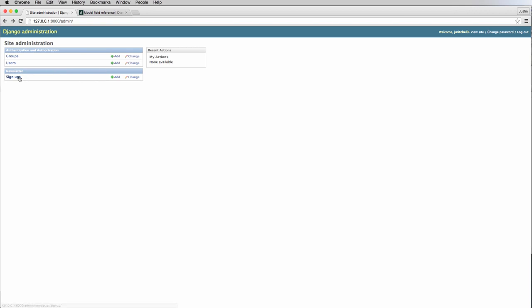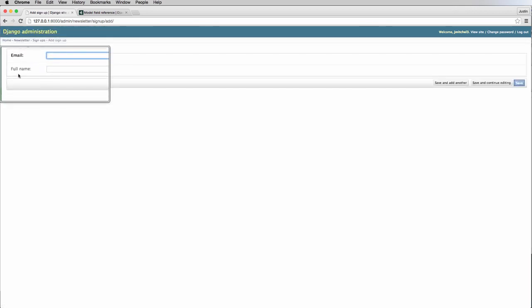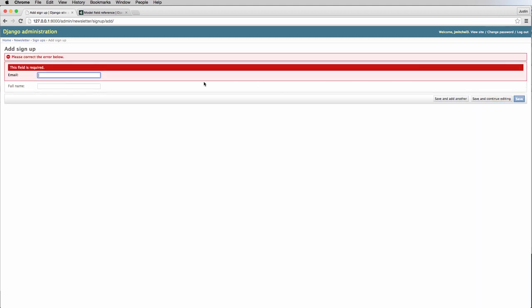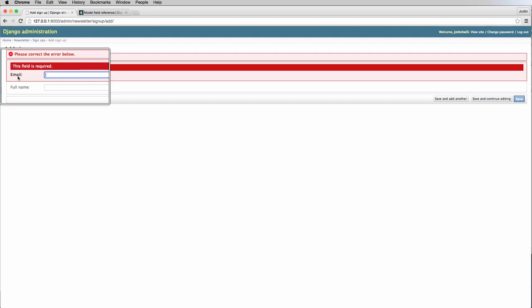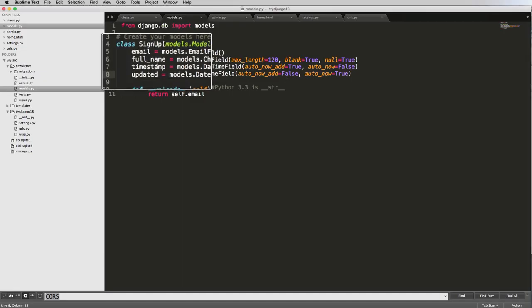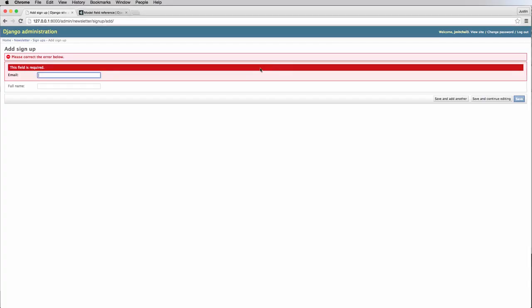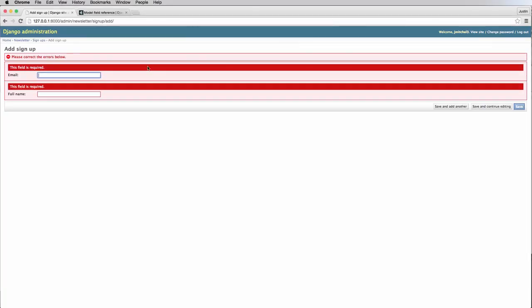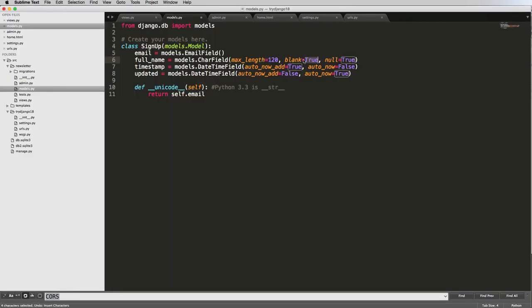Okay, so now that we've got this, let's go ahead and add a signup. And look at, we've got an email and a full name. If I hit save and continue editing, it says please correct the error below. This field is required, so email is required. Full name is not required. Well, let's change full name to being required by changing blank to false. And we refresh in here. And now it's saying full name is required. Cool. So that's how blank works.